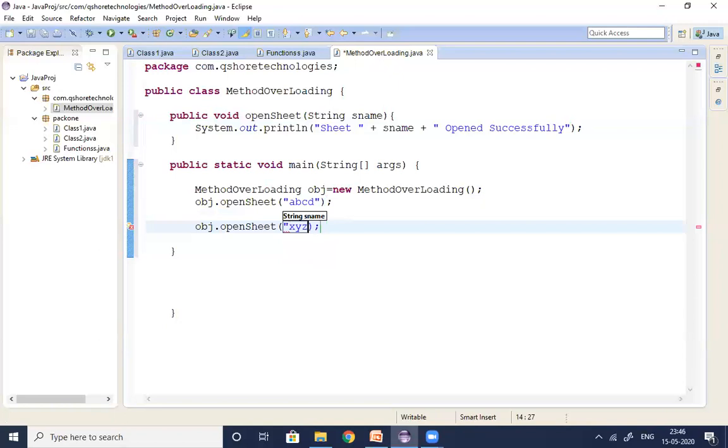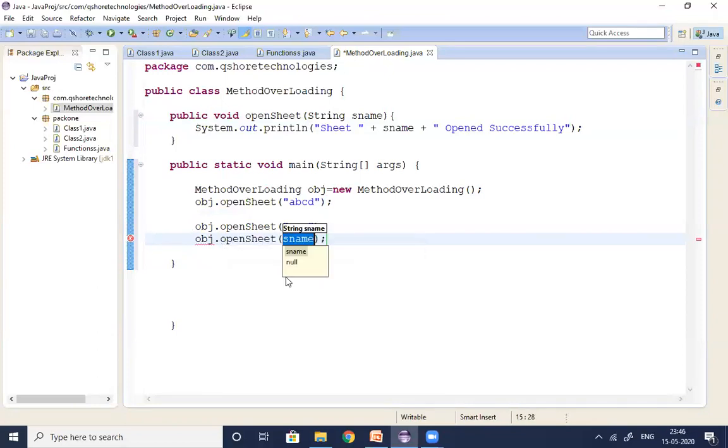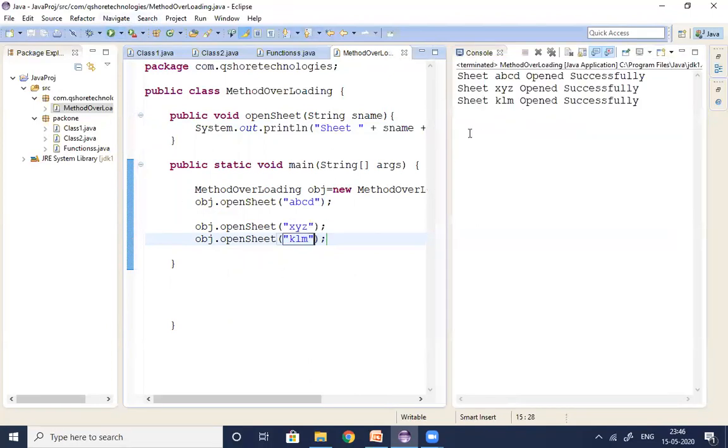Open sheet of XYZ. Understand guys? Another team member wants to open the KLM sheet. What can the team member do? Simply obj dot open sheet of KLM. That's all. Simply run this code. When you run this code, see, the respective sheets are opening. I hope you understand this concept, guys.